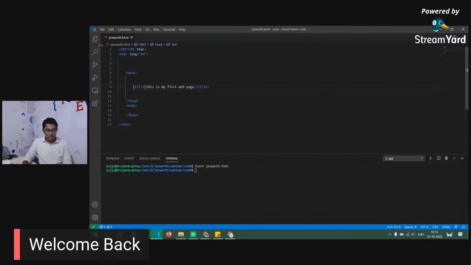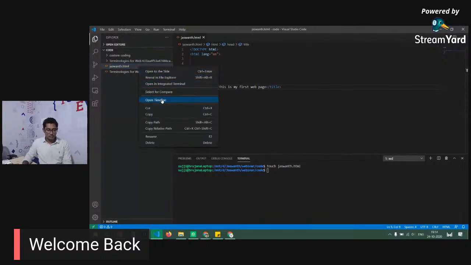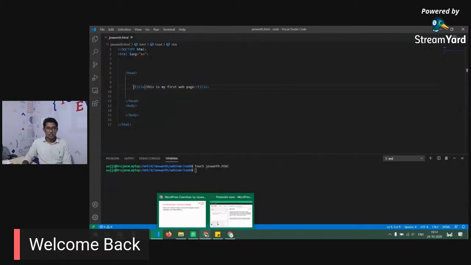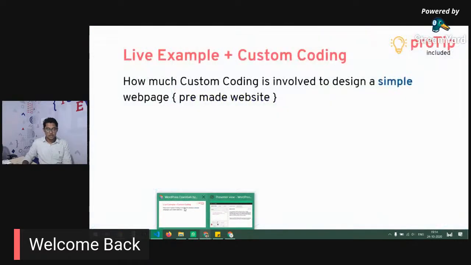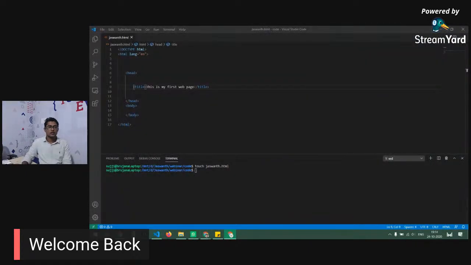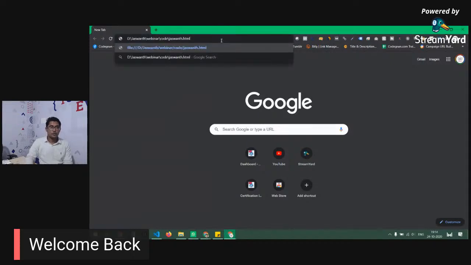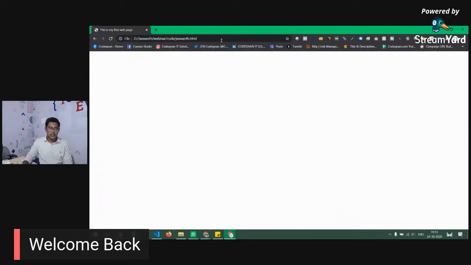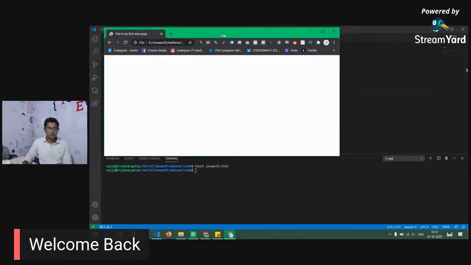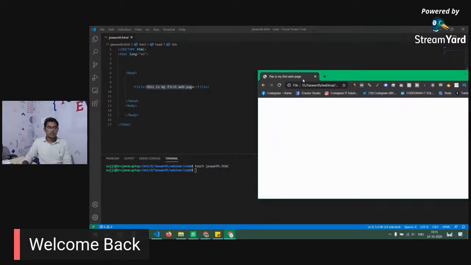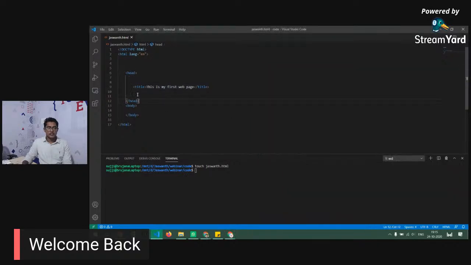So let me show you what the title does. Let me copy this, copy path. Let's close this. Let's open our browser. So we have opened a browser. Let's paste it. I'm opening that file. And you see at the top of the window, this is my first web page. Did you remember where we wrote that? If you write a title, it comes here. That is what a title does. So it's inside the header.